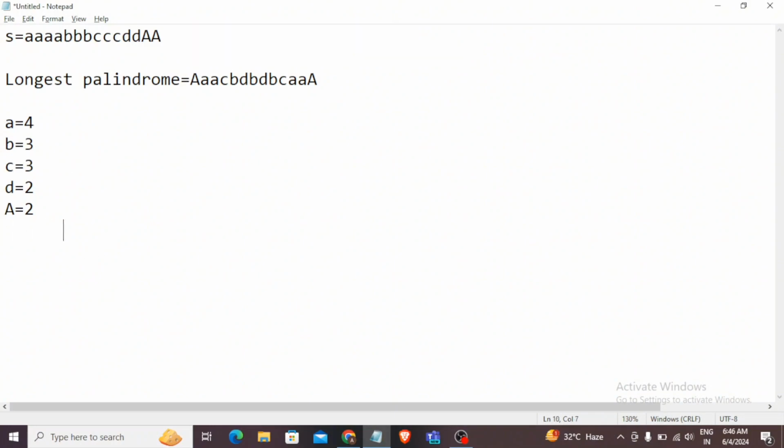Like we can write A 4 times and we can insert anything in between, and it doesn't matter what we insert in between, the string will remain a palindrome. So if a character is appearing an even number of times, all of its occurrences can be used to make a palindrome.